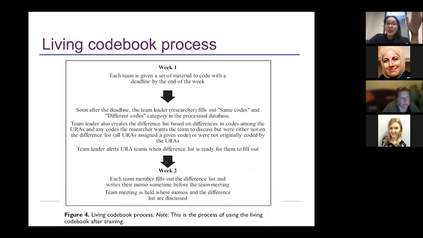So you train your research assistants, think about different readings, and do practice codes together, and we talk about the process. Then we start going, and each team, usually teams of 2, I have worked with teams of 3, those can get kind of messy, but usually it's 2 undergraduate research assistants. Each team is given a set of material to code with a deadline by the end of the week. It could range from 10 reviews to code to 20 reviews to code.